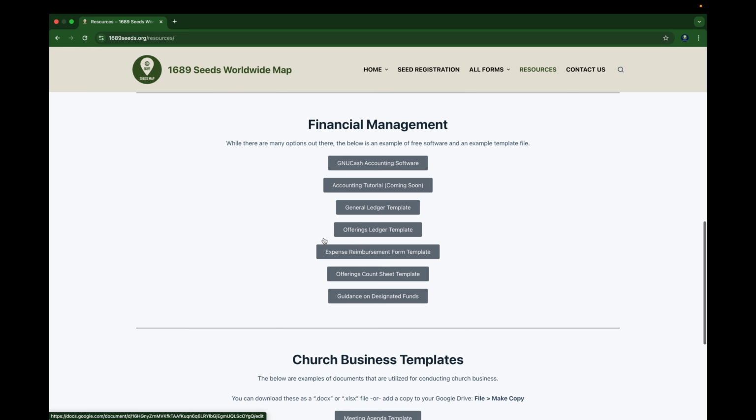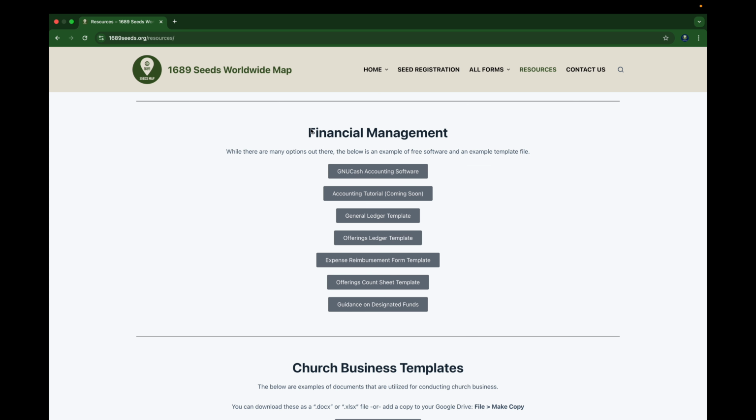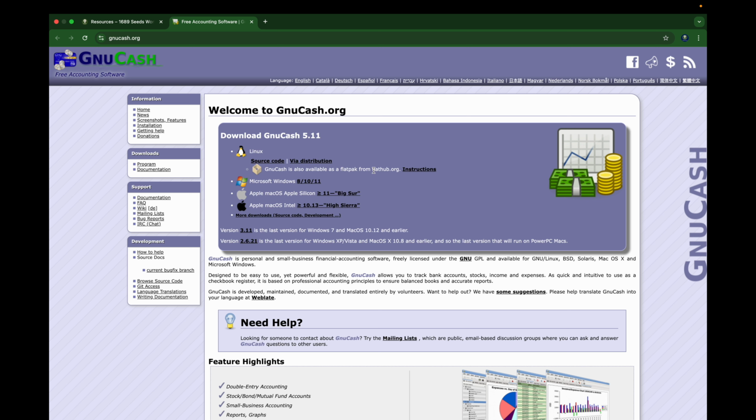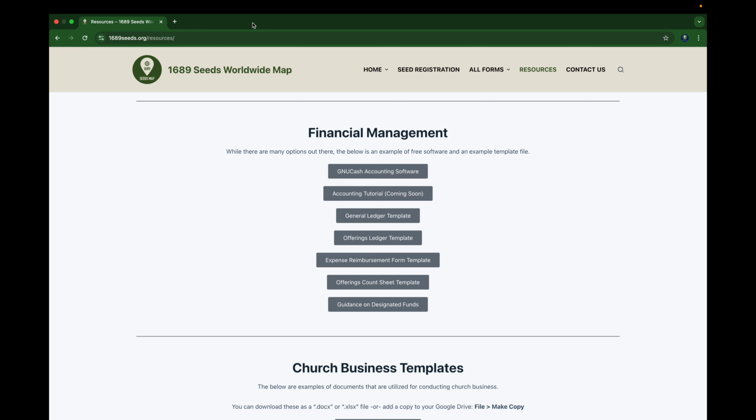template as well. And lastly, here in this financial management section, this first button here will take you to the GNUCash.org website so you can download that software for your operating system. Once you have that installed, you can then open up these ledger template files that we have created.